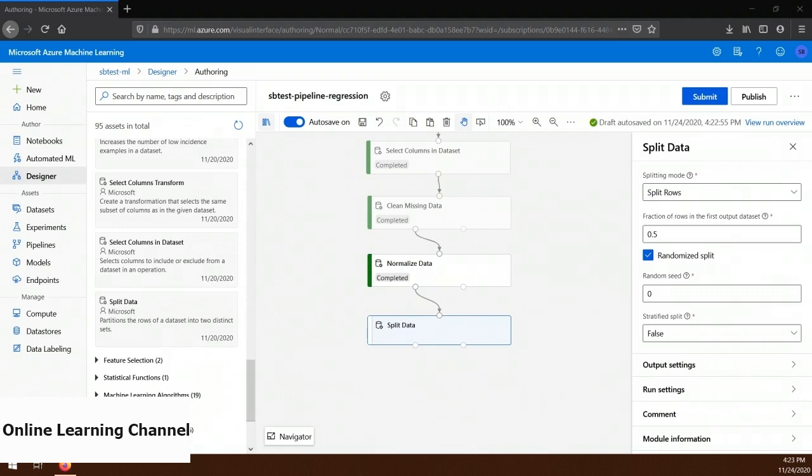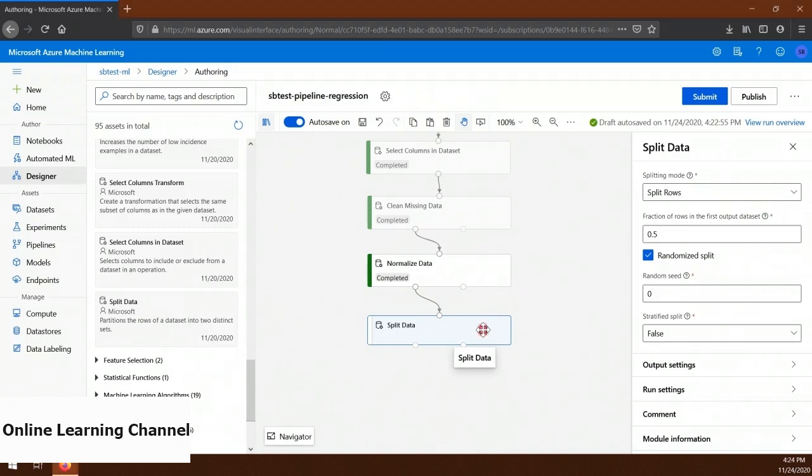The question is, what can we expect in each of the 2 datasets? Well, to answer that question, we actually have to manage the settings of the module. So let's click on the module and make sure that it's selected. Okay, now on the right-hand side, we have the configuration pane for the split data module. This pane lets us configure all sorts of different options for how we're going to split the data.